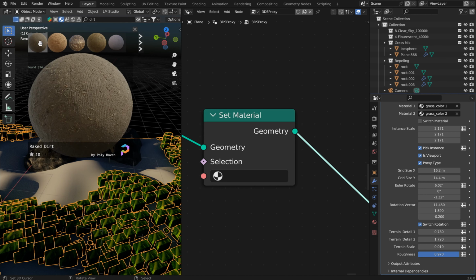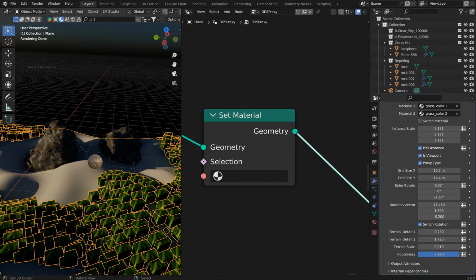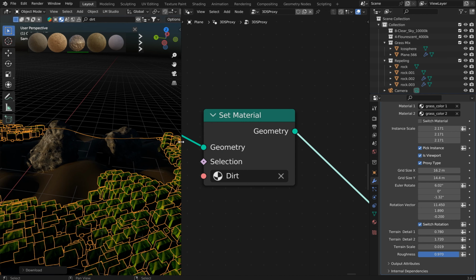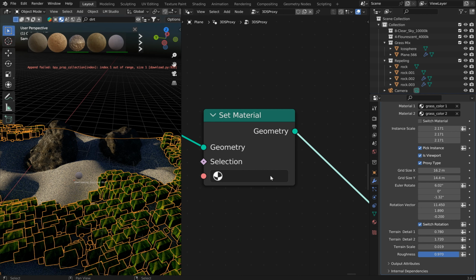None of these really look good. I should be able to drop that here and then find dirt and drop dirt in there. Yeah, it doesn't look too good. Let's try some stylized dirt. That ought to be fun.